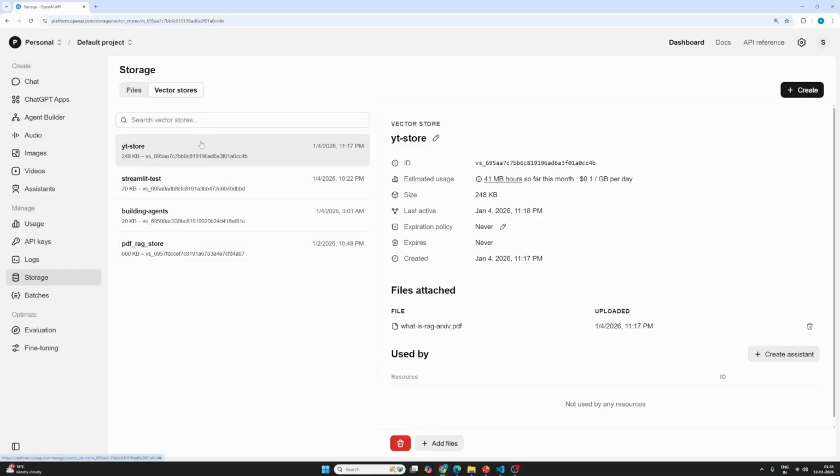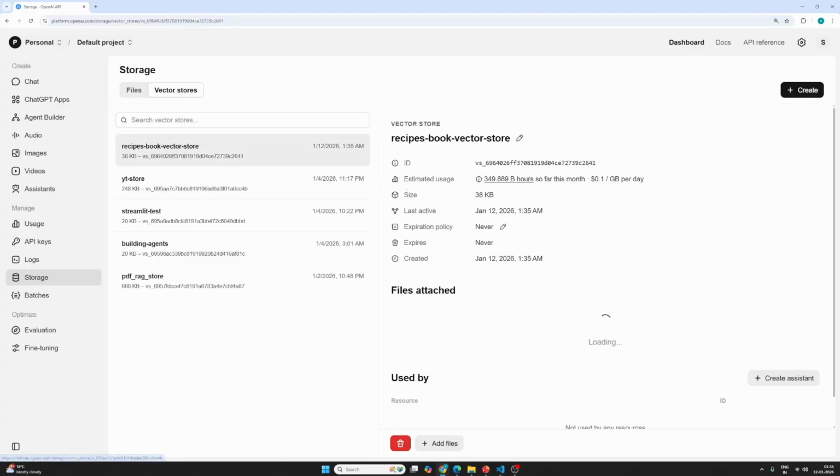So if I go to my OpenAI vector store and let me just refresh this. Yeah, so you can see recipes book vector store is created now. You can see the size 38 KB. That means there is data already there. And the file that it has used is recipesbook.pdf. Okay.